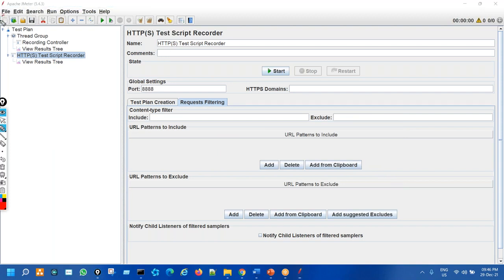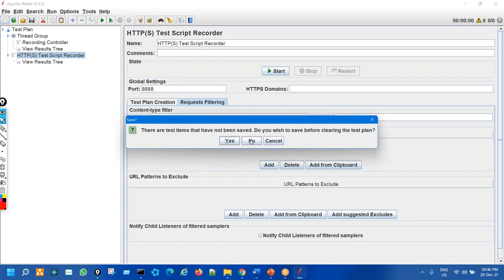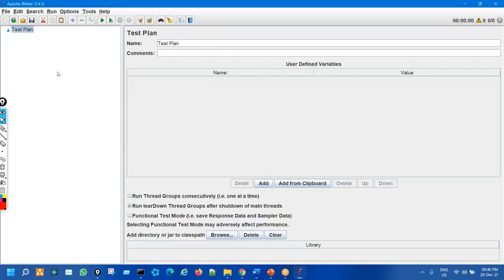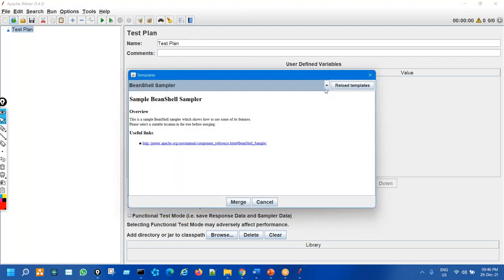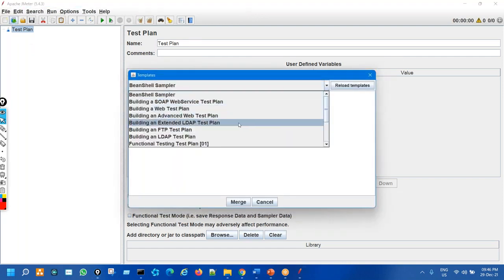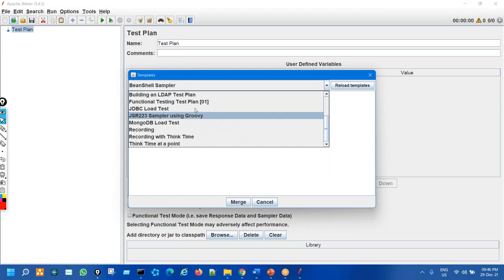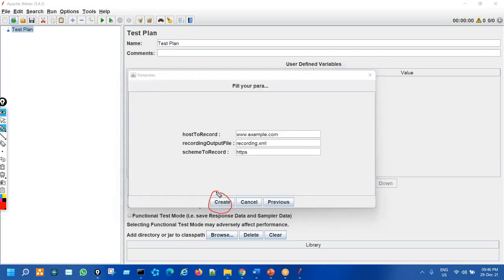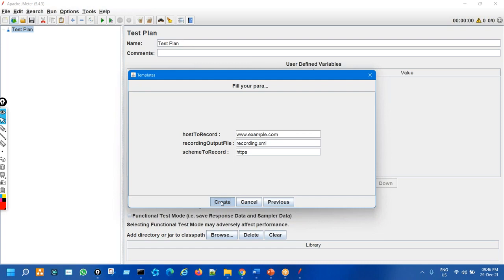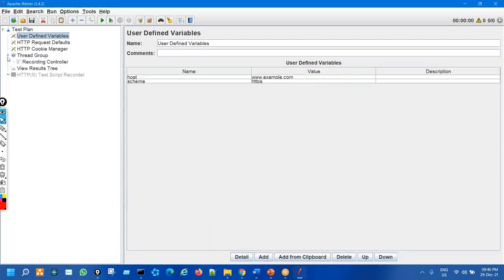So that's why, going forward, whenever you record, let me click on this New, the first shortcut. Do you want to save? No, I do not want to save. Okay, so you click on this green button, and from this drop down you see so many templates. We have to use the recording template. Just click on that, then click on create, and again click on create. And you see the things added here.